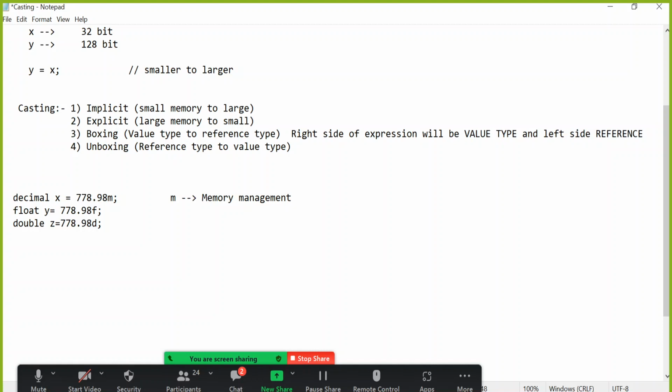So notation is fine. F for float, D for double, M for decimal we are giving. But what is this M all about? What is this F all about? People may ask you, so you have to understand this answer. Remember, when you say F, it is not float, it is fixed memory or fixed distribution.